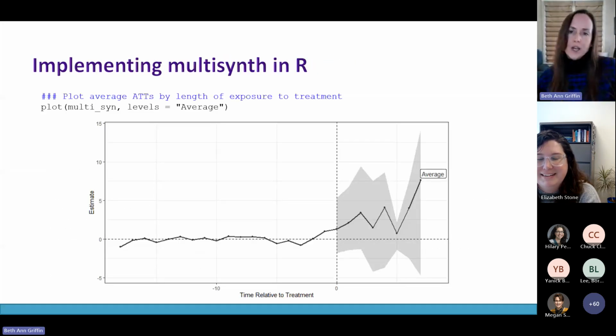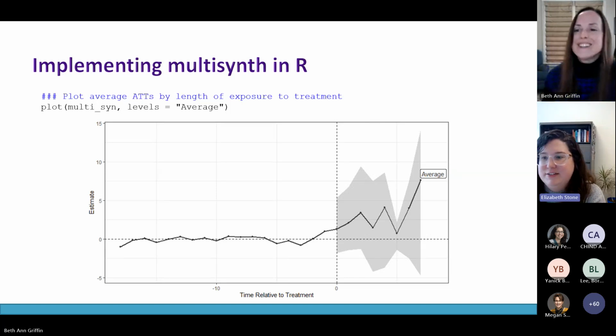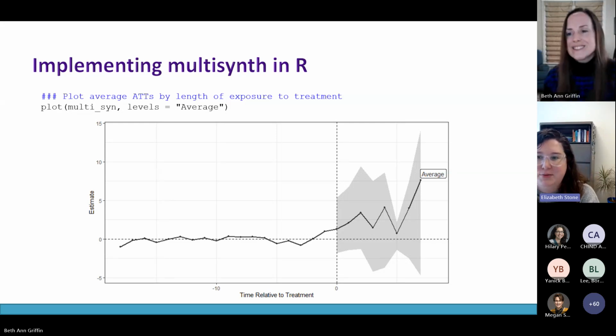I'll pause and see if there are any questions. Yeah, we have several questions in the chat, so I can read some out to you. One question is, and we might punt this to later, on choosing between traditional synthetic control and augmented synthetic control. Do you want to discuss that now, or wait?